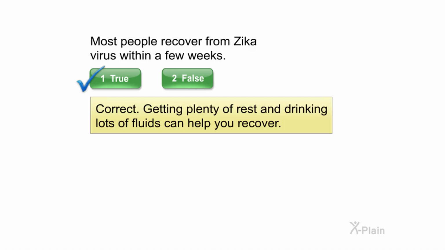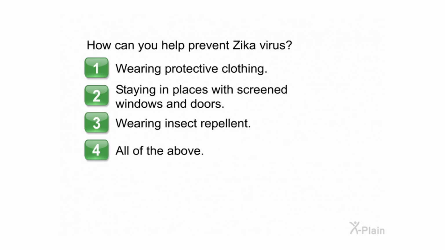Correct. Getting plenty of rest and drinking lots of fluids can help you recover. How can you help prevent Zika virus? Choose one of the following options.